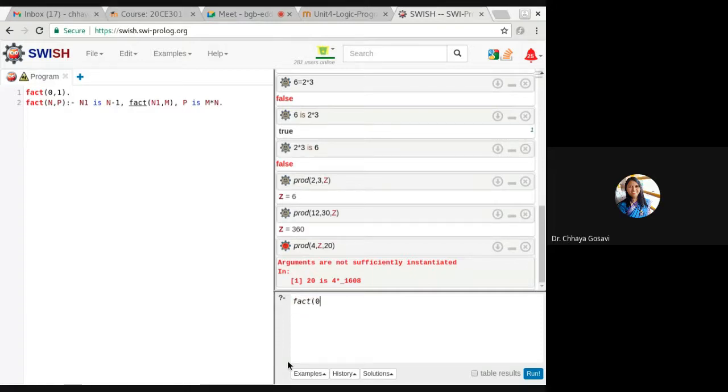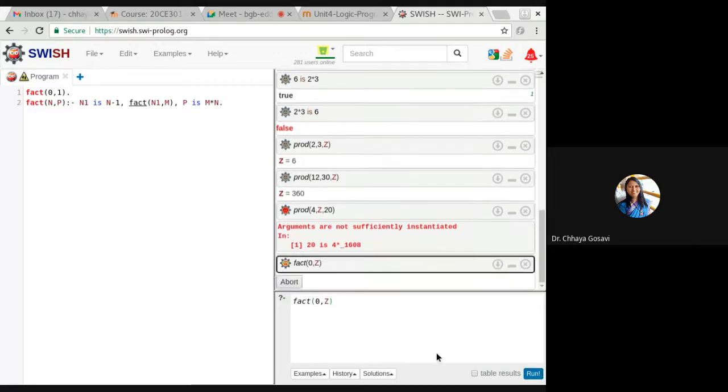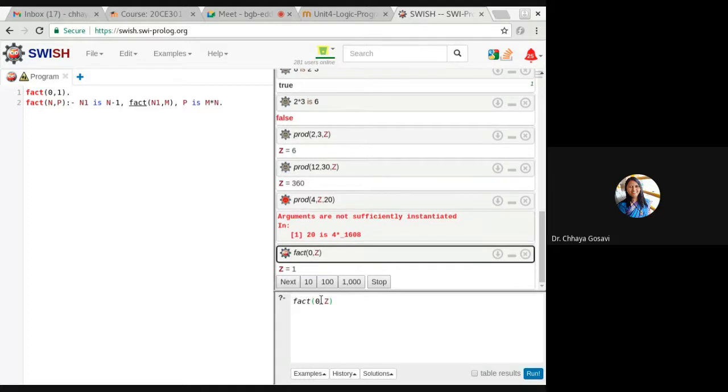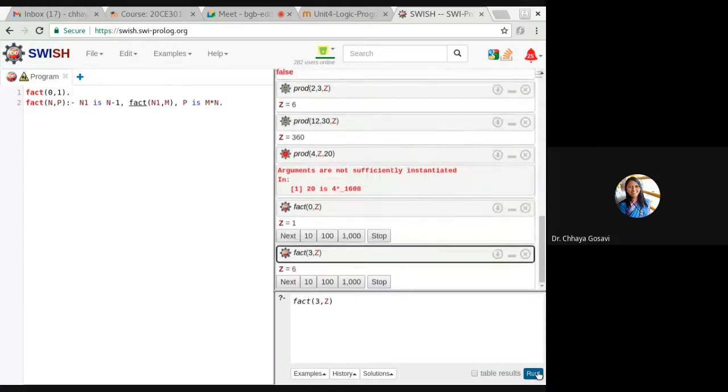Fact 0 comma 0. So it's returning 1. If I write 3 comma z, now it is giving value 6. It is not going into the infinite stack. That was not the problem of our logic. That was the problem of Prolog limitations.